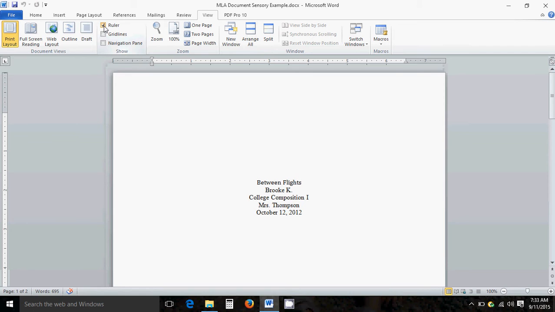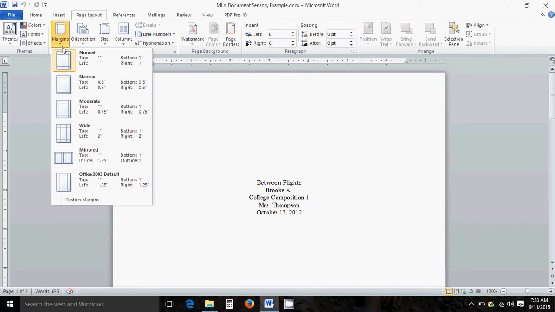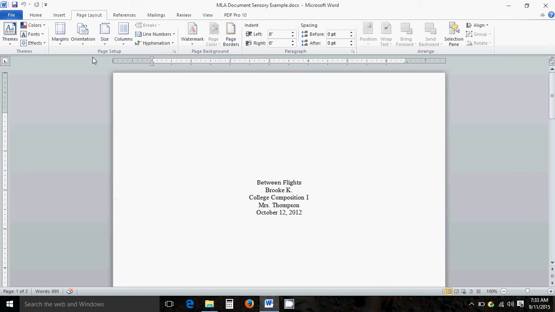That's how it goes. If you want to make sure that your margins are correct, you can go to Page Layout. There should be a button for margins, and then we're using normal, which is 1 inch all around, top, left, bottom, right. All of them are 1 inch. So we're already there. So that's good.